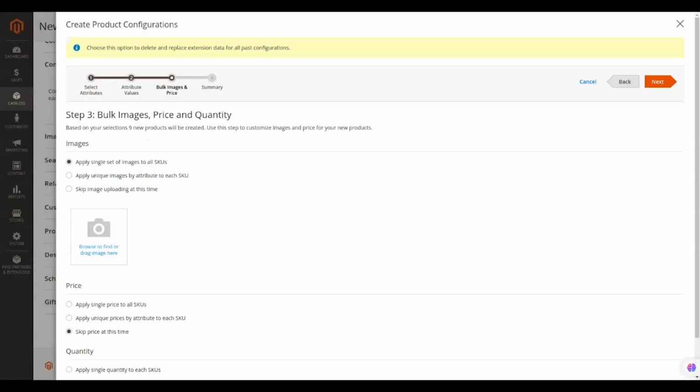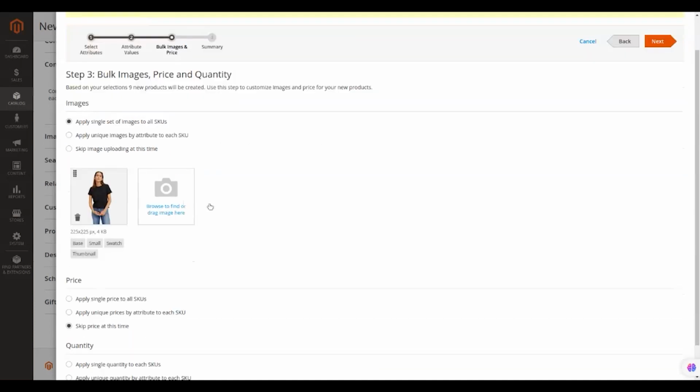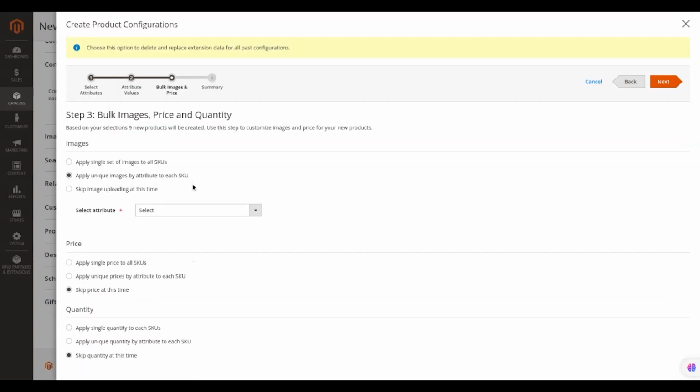Select Apply single set of images to all SKUs and browse to each image that you want to include in the product gallery or drag to the box. Next method is apply unique images for each SKU. Because the image for the parent product is already uploaded, you can use this option to upload an image of each color. You can add a different image that appears in the shopping cart when someone buys the item in a specific color.